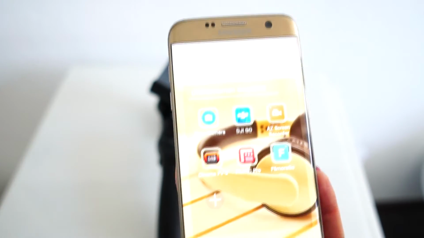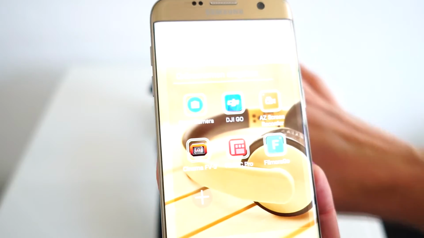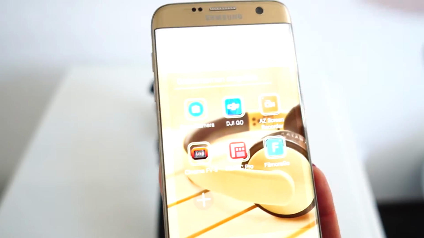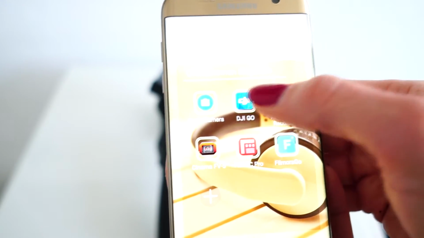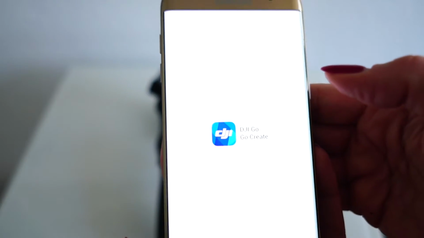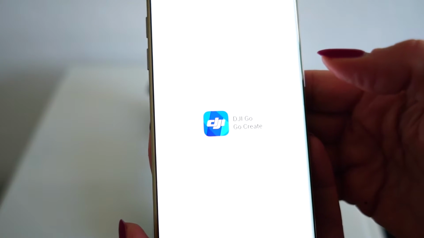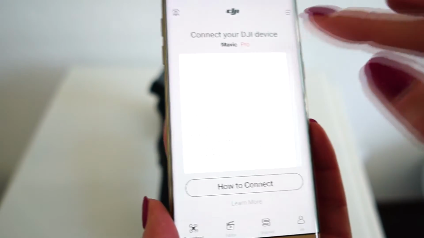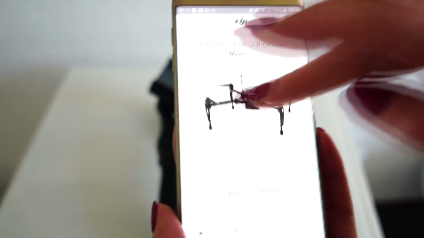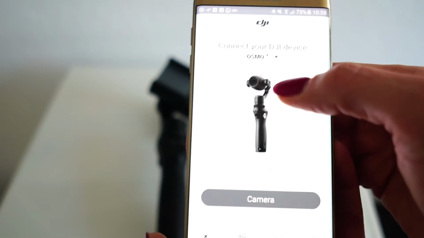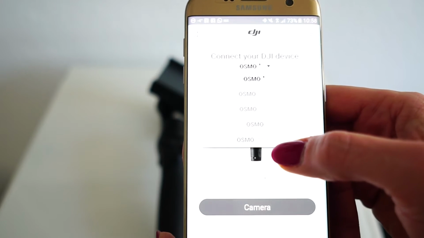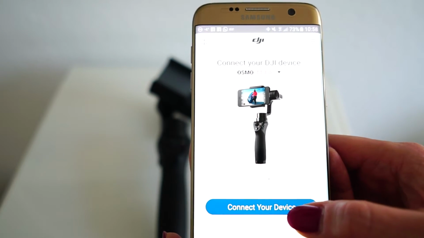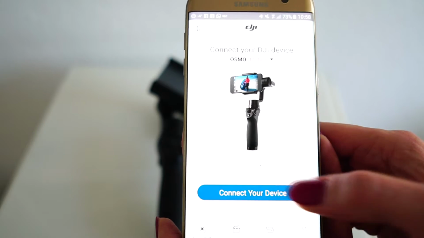So what you need to make the Bluetooth connection and to make the DJI Osmo Mobile work is the DJI Go app. You download it from the App Store, either Android or iOS. You open it up. It'll take a little while. And then you go all the way to the last tab, and that's the Osmo tab. And if you tap on this one, you go to Osmo Mobile and you go on connect your device.